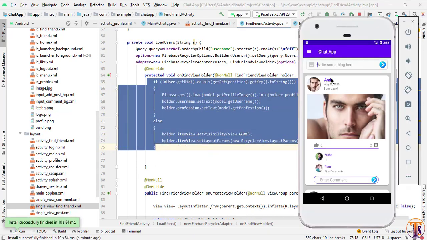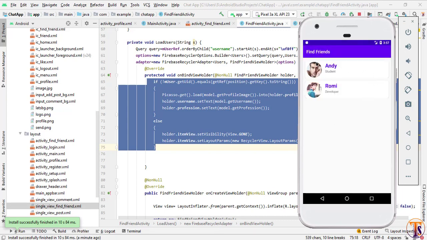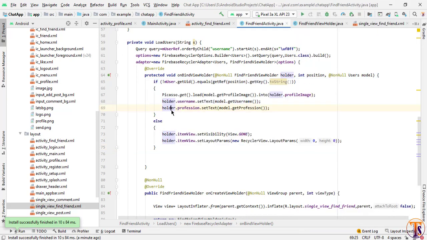Okay, our application is successfully running. So let's click here, and here you can see our profile is Nisha, and let's click on find friend. Here you can see Nisha's profile has disappeared. Only 2 users are available here. So in this way we can hide our user.